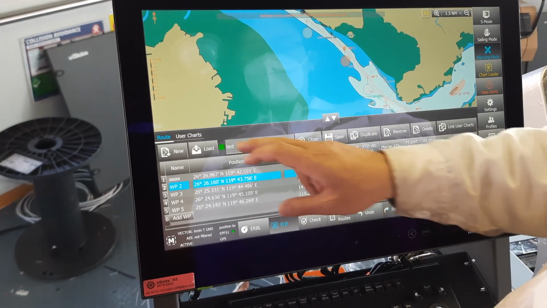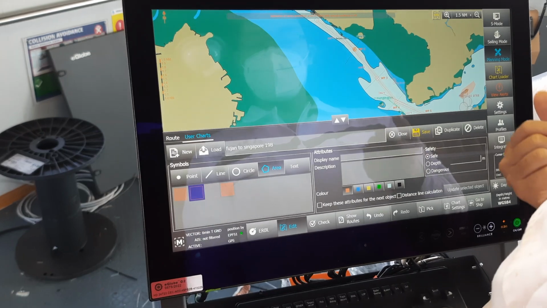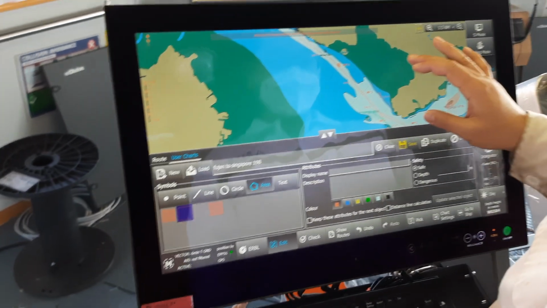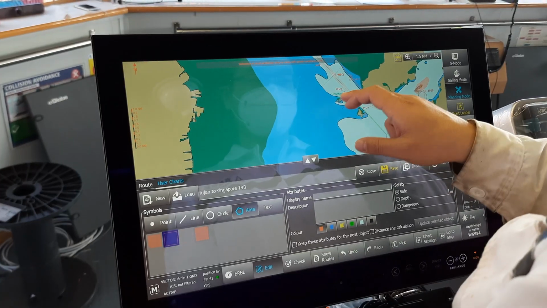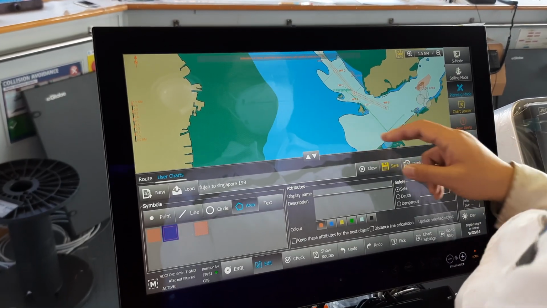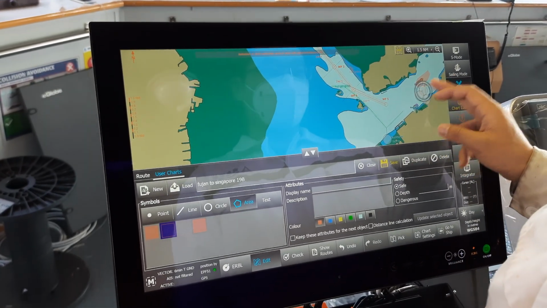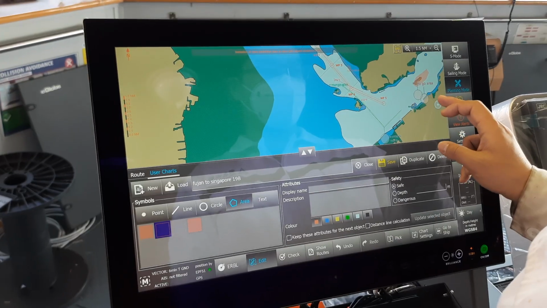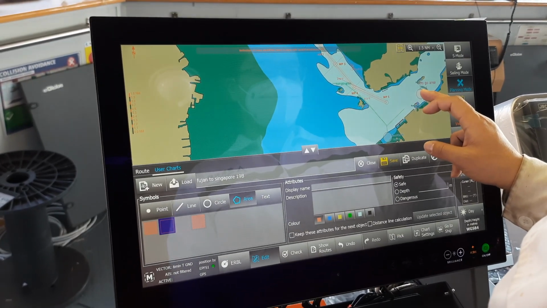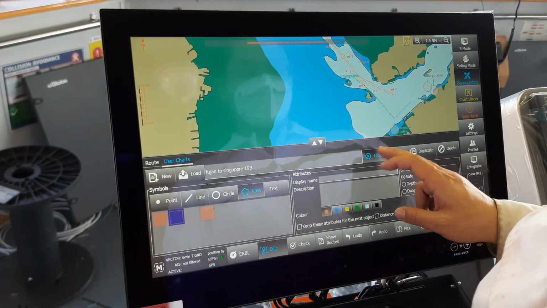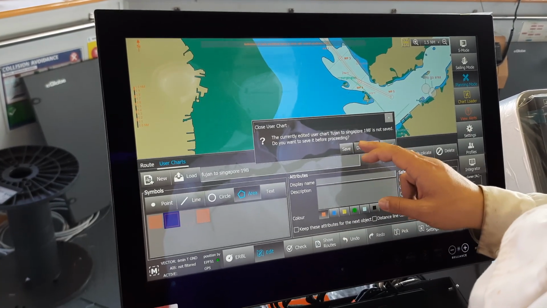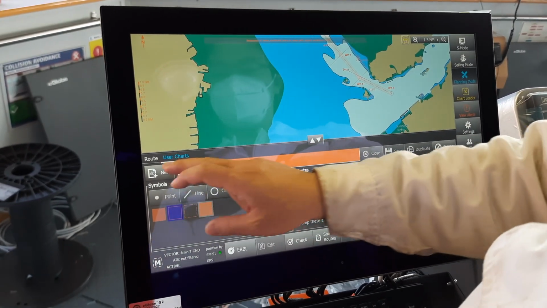The user chart: how to make the user chart? Did you make it? Yes, I think so, I made it. Just close the green also. Done, sir. Same procedure.